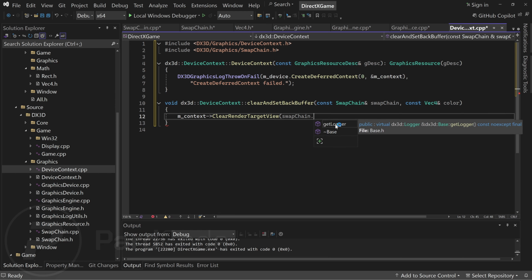Then we need to pass an array of four float values, representing the color channels red, green, blue, and alpha. Let's create a float array using the x, y, z, and w attributes from the vec4 parameter. The values should be in the range 0, 1. Let's pass the array to the function and finalize the call.